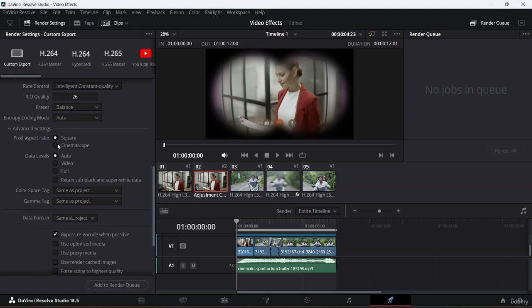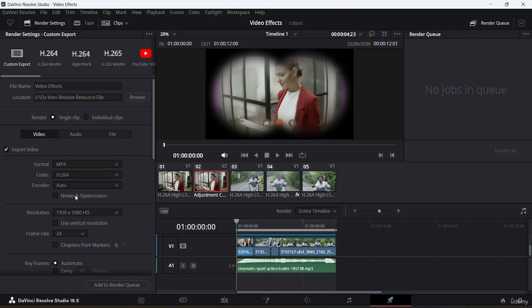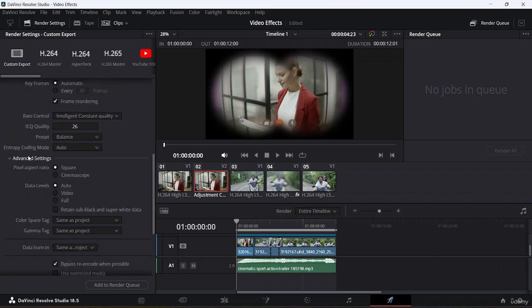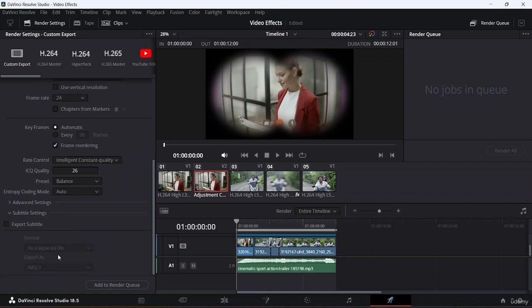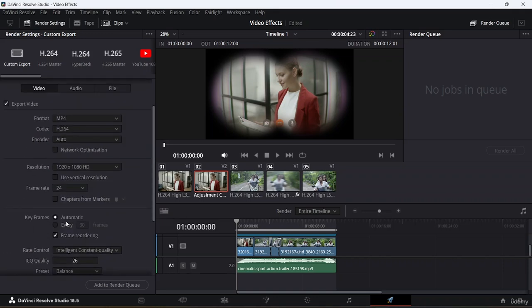Under advanced settings, you can actually select the aspect ratio, and if you want it in cinemascope, you can do that. You can see the color space tag and the gamma tag as well. I will close the advanced setting option. If you have any kind of subtitles, you can check out the subtitle settings as well: what format you are putting your subtitle in, and how you want to export it. I will close this again.